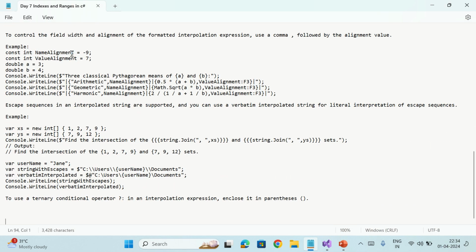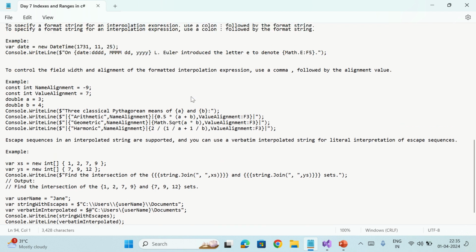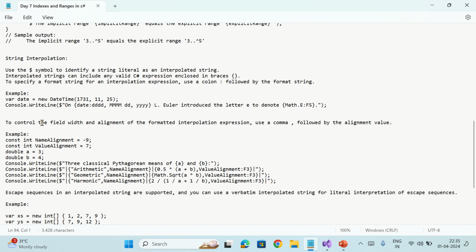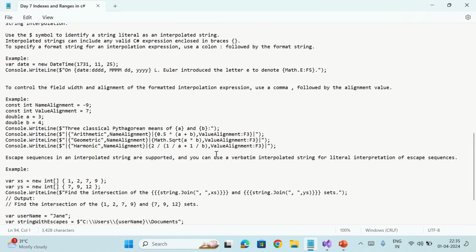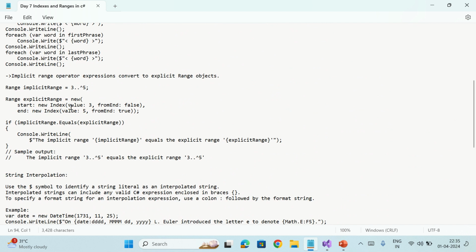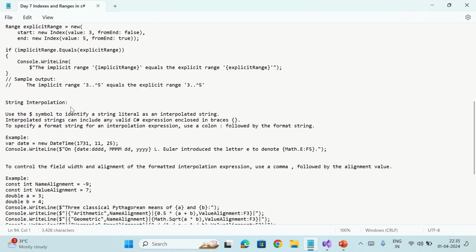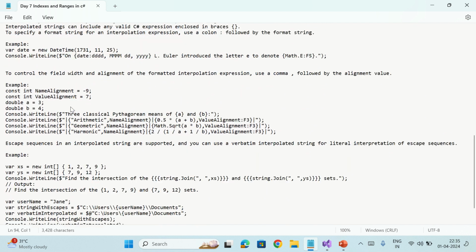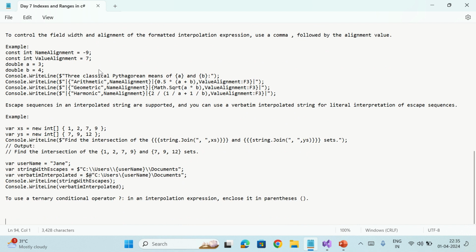So you can just give the value of the alignment so that it will give the spaces accordingly. If it is a negative value, it gives spaces on the left-hand side, and if it is a positive value, it gives spaces on the right-hand side. In real time this would not be that useful, I think, but this concept is really needed. String interpolation is used in many ways, but this alignment is a bit less used.